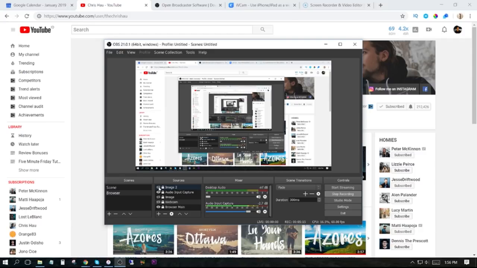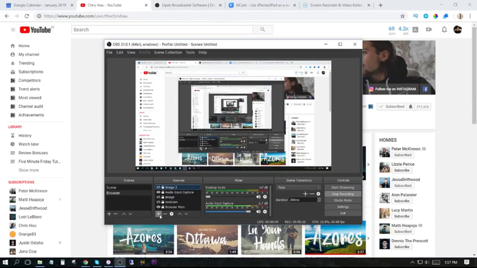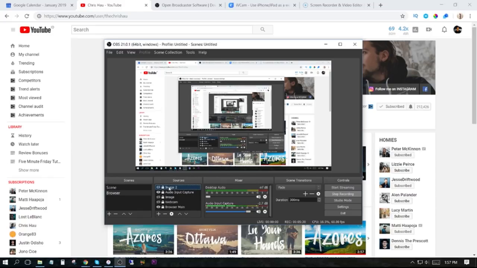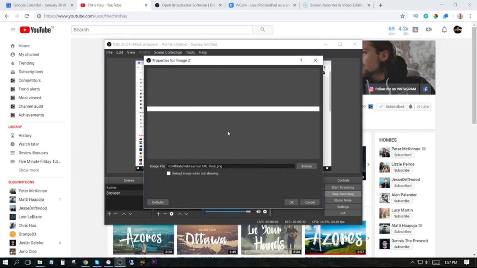As you can see, if I click on that, it's going to blur out the URL. Now, how did I make that? You simply click on the plus button again and add an image. Now, the image that I made, if I go into the settings, it's just a simple blank PNG image.